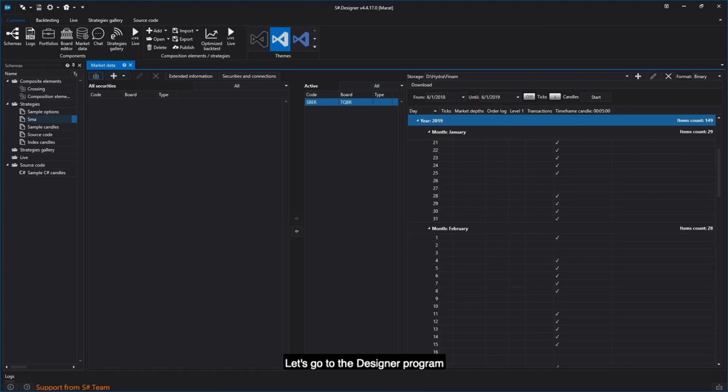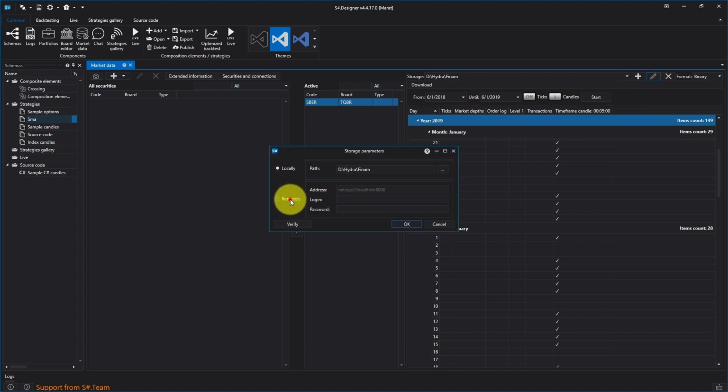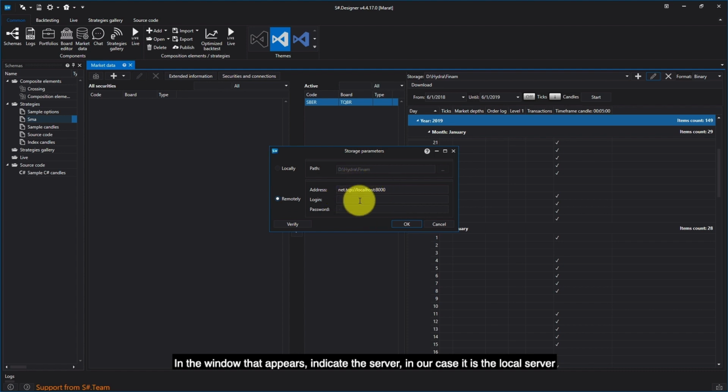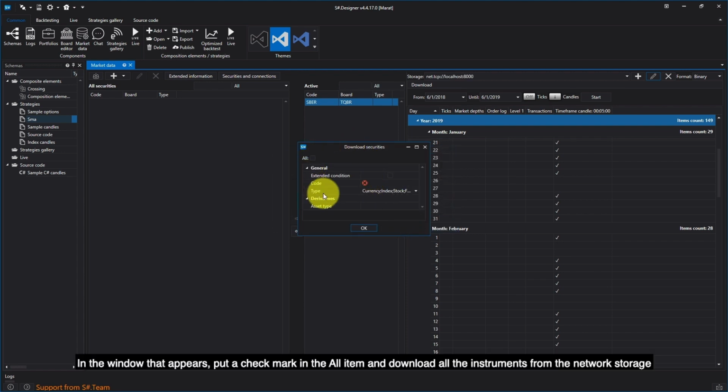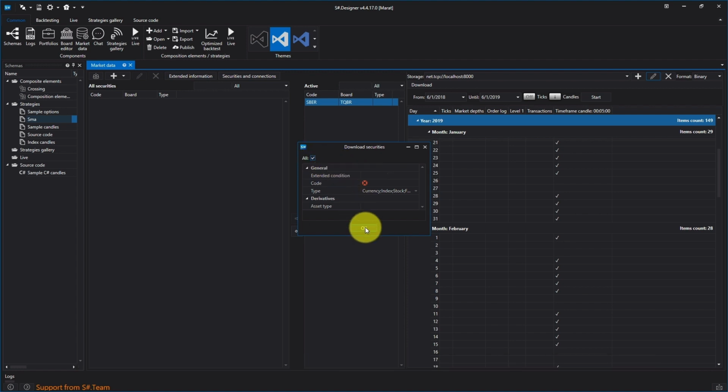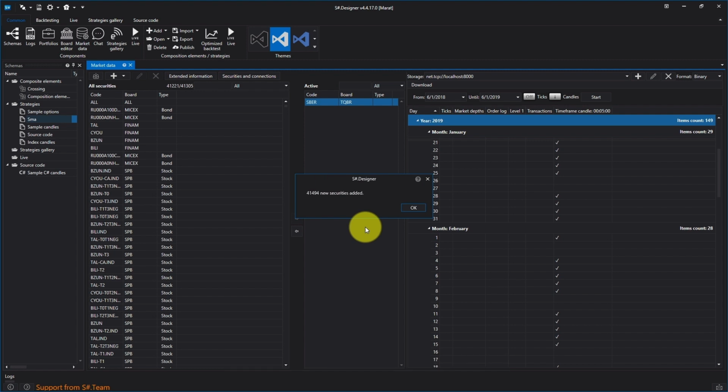Let's go to the Designer program and set up the network storage. In the window that appears, indicate the server. In our case, it is the local server. Also, the user can specify the path to his server. Click the check button to check the availability of this server. Click OK. In the window that appears, put a checkmark in the All item and download all the instruments from the network storage. Click OK. As you can see, new instruments have been downloaded. Click OK.